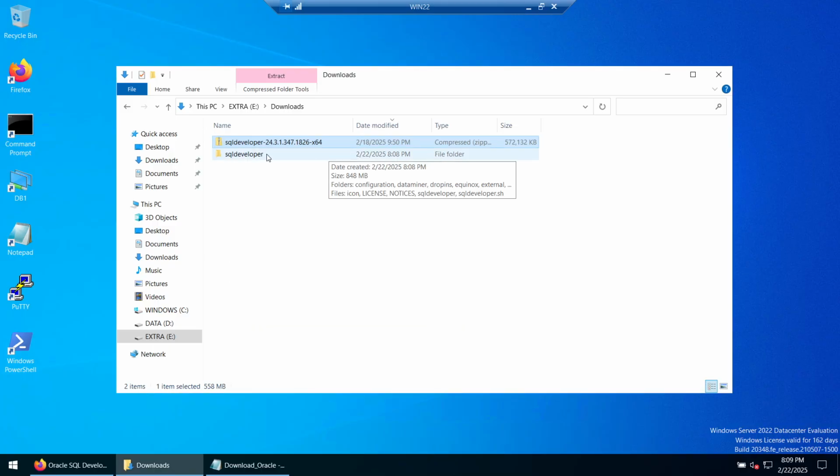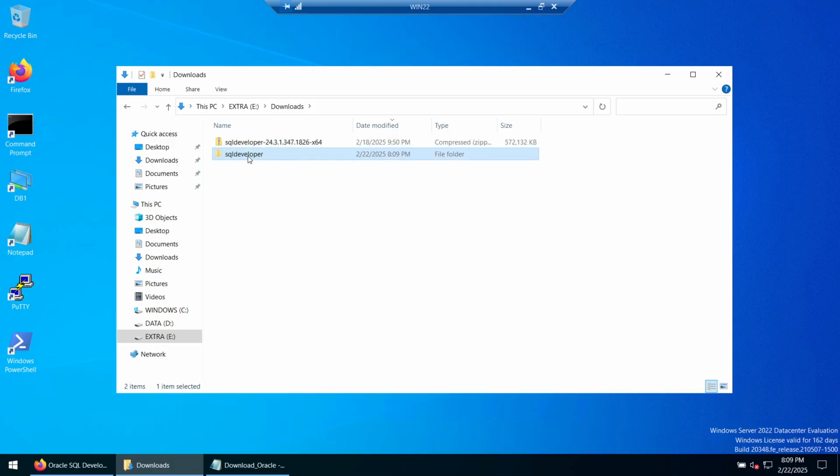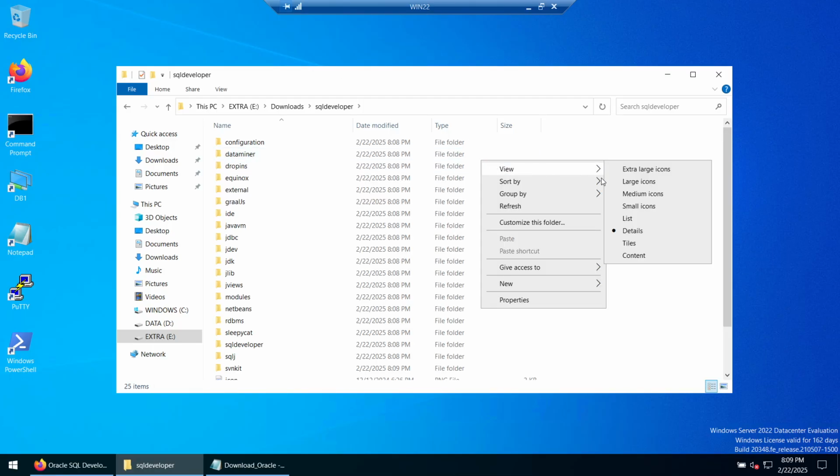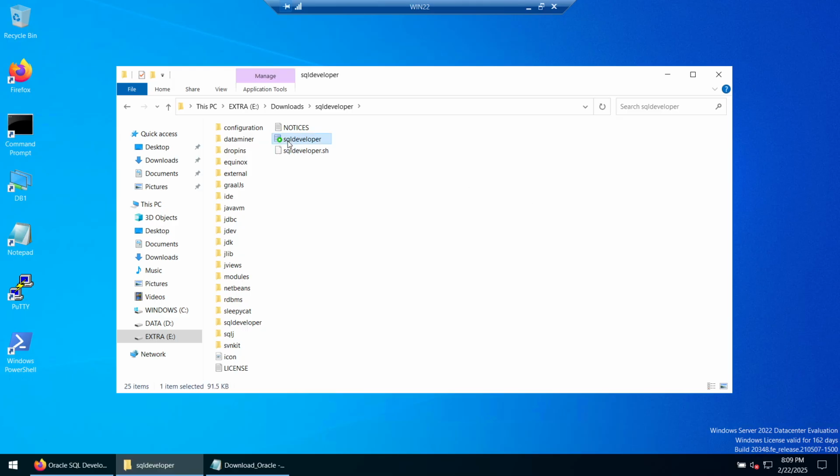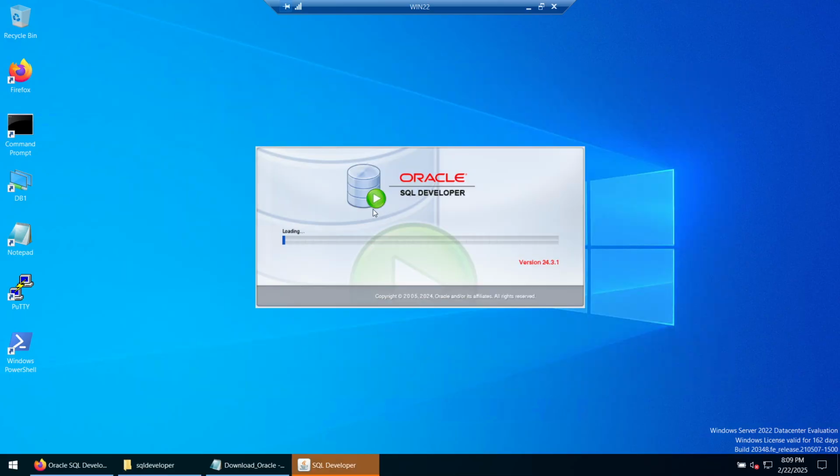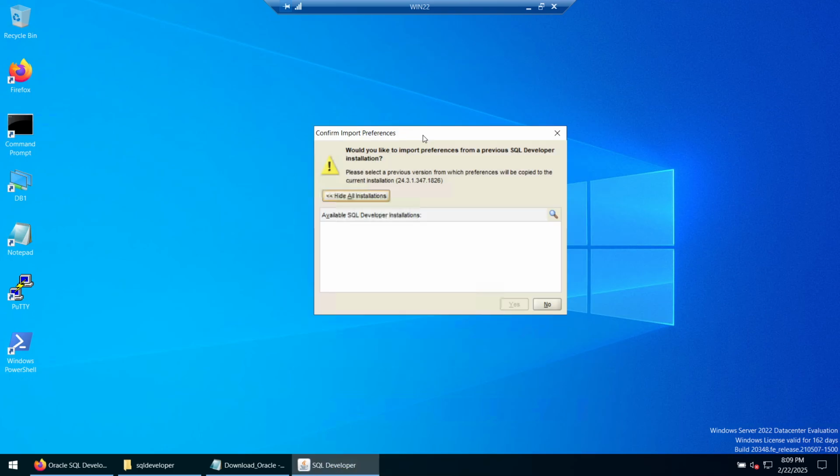And that's done. And if you can see here, we have got a folder called SQL Developer. If I say view list, here you get this icon, SQL Developer. Launch it, and that will launch Oracle SQL Developer. So we don't install this software, we just extract it and we are ready to use it.